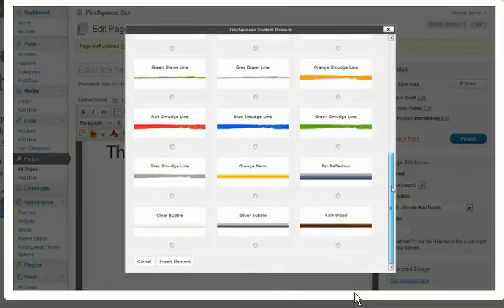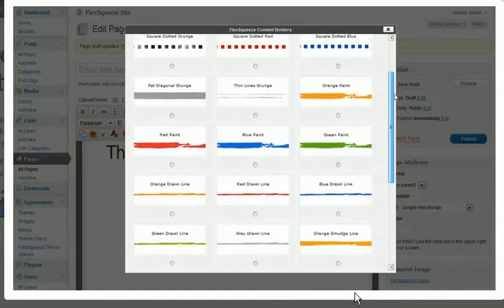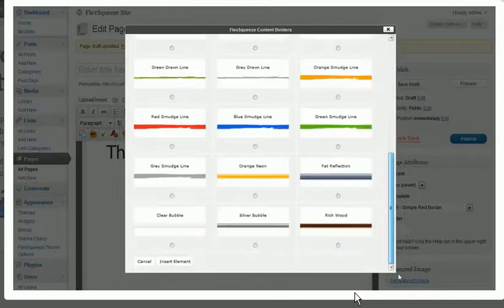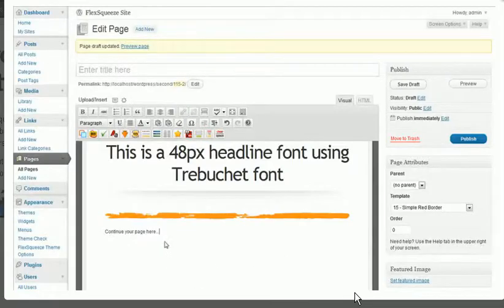You can use them inside boxes. They do scale to the width of the parent container. There's some paint-looking swooshes and different things that you can use.